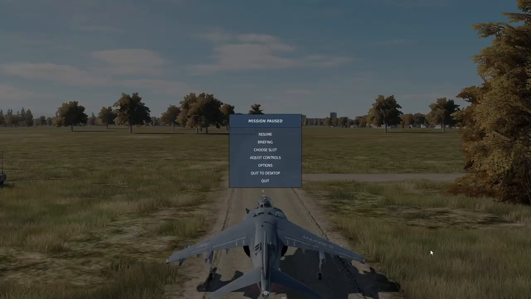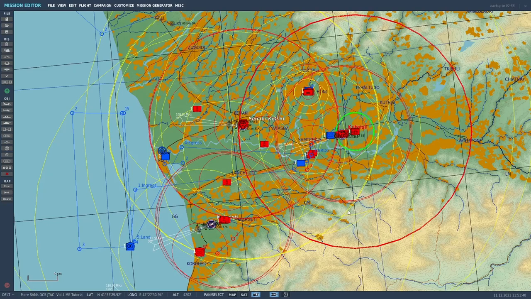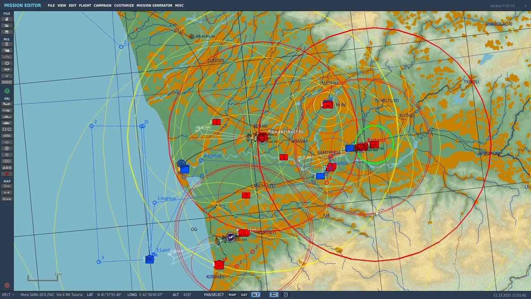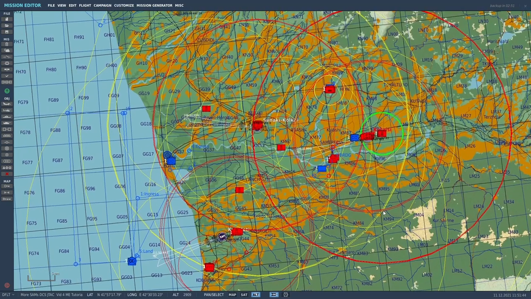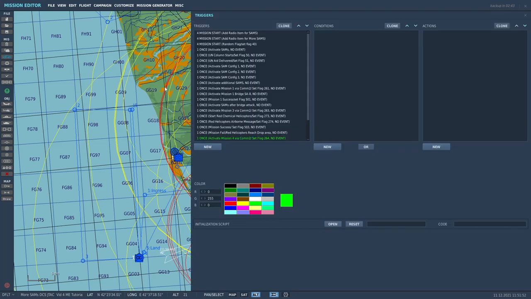Alrighty, let's get back to the mission editor and I'll show you what I've done to build this mission. This mission is going to be using the DCS World JTAC, so I'll show you how to do that today. It'll be the primary thing that we'll be doing today. So let's take a look at the triggers. And the triggers I use for this mission are these five here, these five in green.